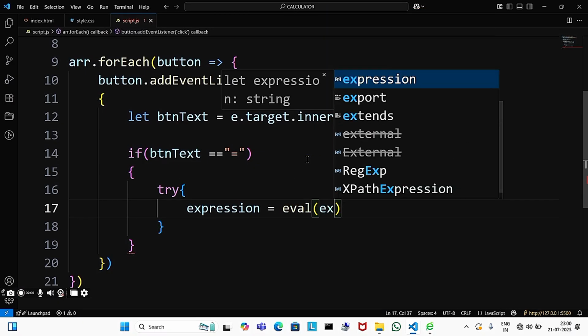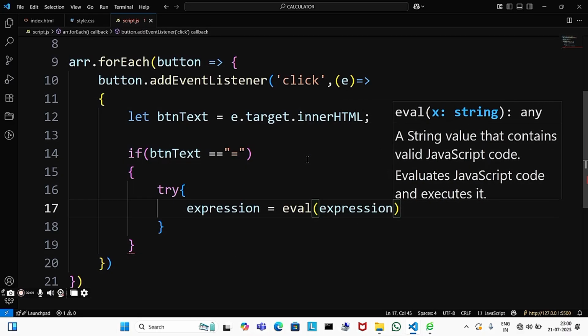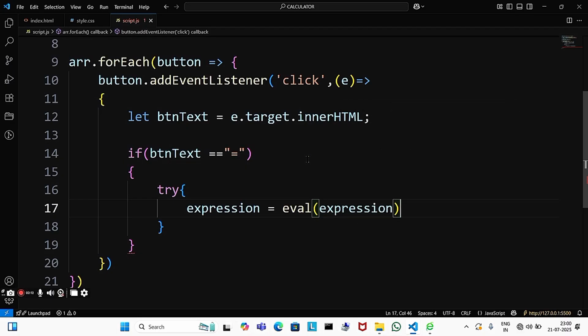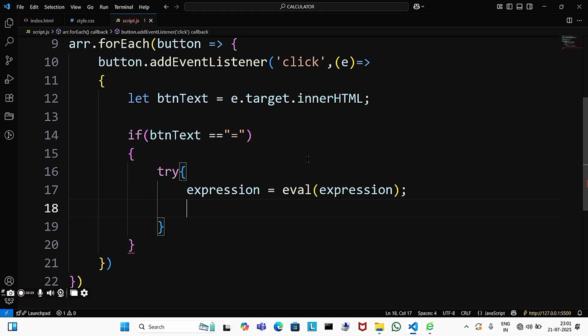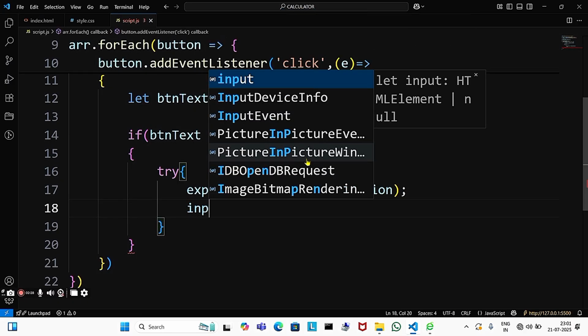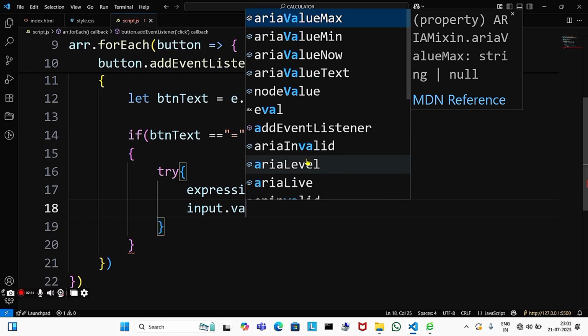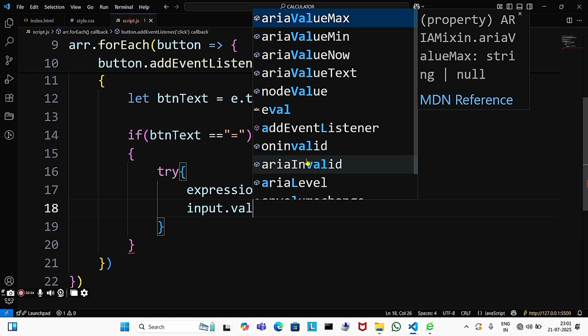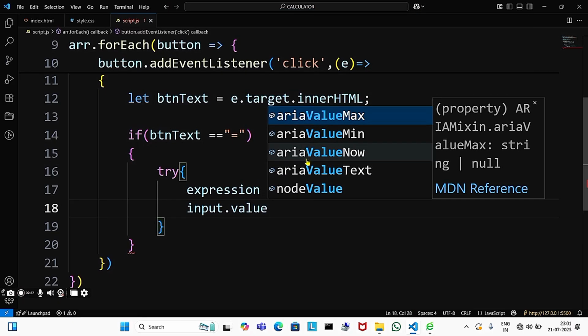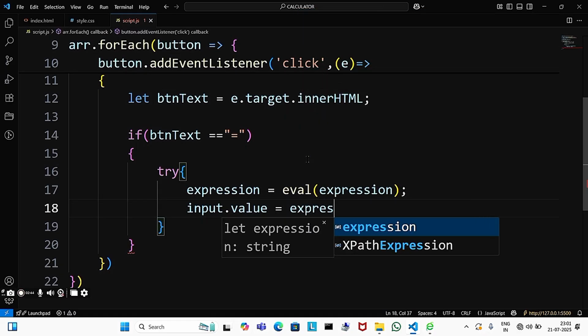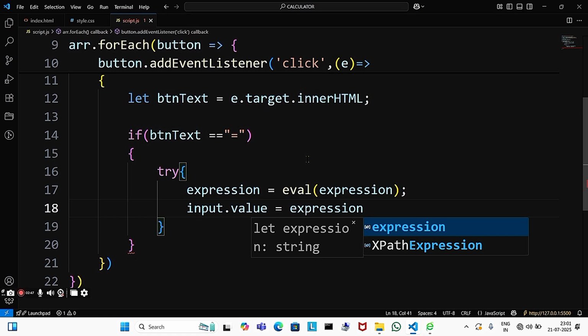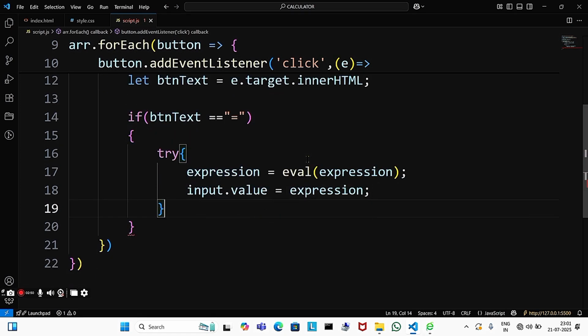Then we write the expression. Try catch block: expression evaluate expression. After that we are going to provide the input value dot value. Input value is equals to expression, and then after that we can write the catch block.